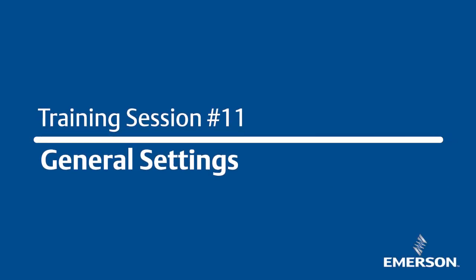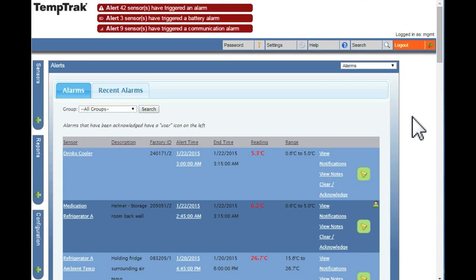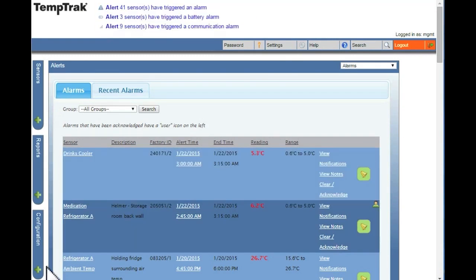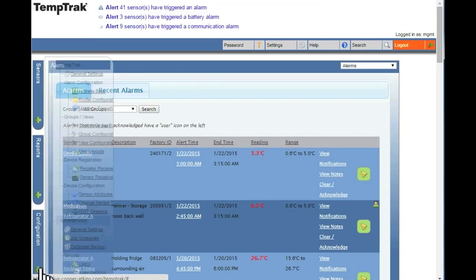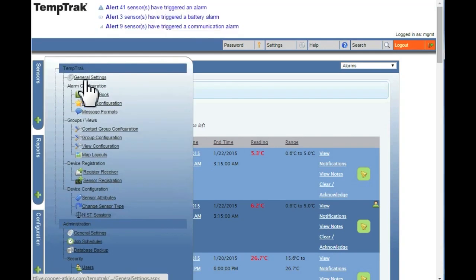This video will cover TempTrak's general settings. General settings affect all users and functionality within the TempTrak application. They are applied as soon as a change has been saved. To change general settings, click on the Configuration tab from the left, and then click on General Settings.